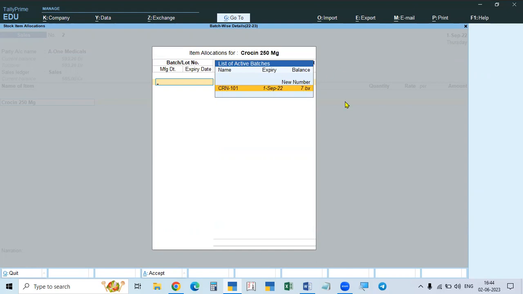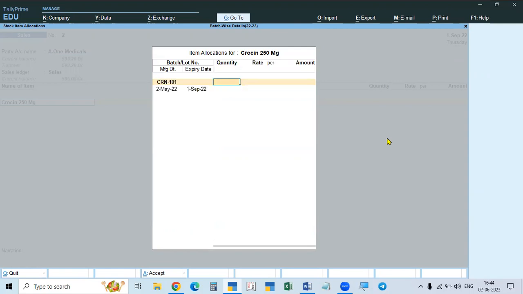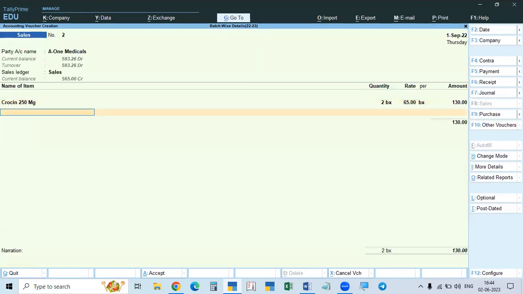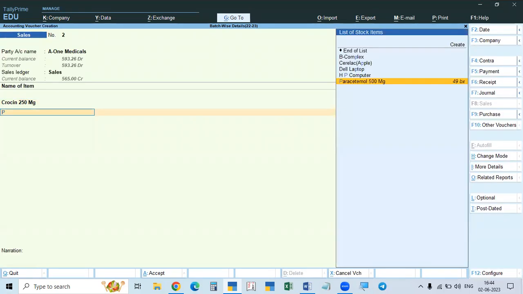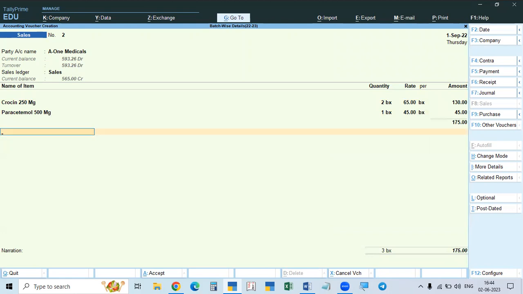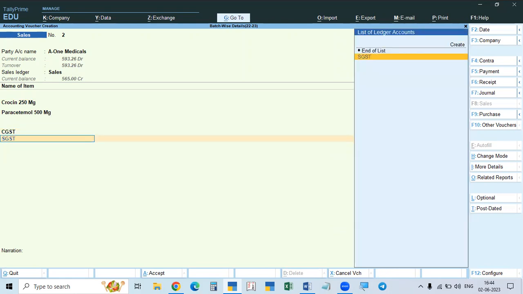So there are still 7 boxes. For example, we sell now. How many boxes do we sell? 2 boxes, we sell 2 boxes for 65 rupees. Okay. And then what do we sell? Again, paracetamol. This is the end of the list. And then paracetamol, we are selling. 1 box for 45 rupees, we sold. Okay. So, CGST, GST. Understand?